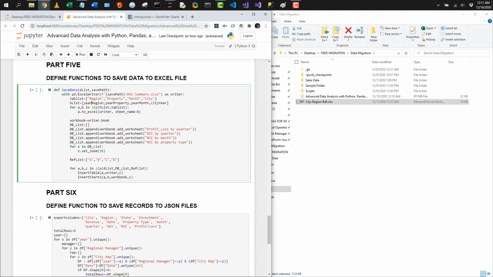Next, I'm defining a workbook, which is equal to writer.book. Then I'm defining a list of dashboards, and I'm adding the workbook.addSheet with each of these as titles for each sheet that I'm adding. And then I'm adding each of these workbooks or these worksheets to this list. And then for each item in this list, I'm setting the zoom to 36. Then I'm defining a list for names of the tabs for each of these dashboards. This is the list of the tabs for the reference tables.